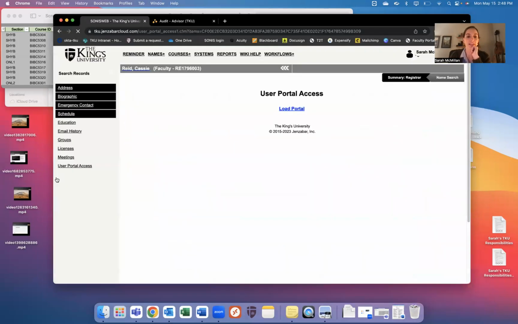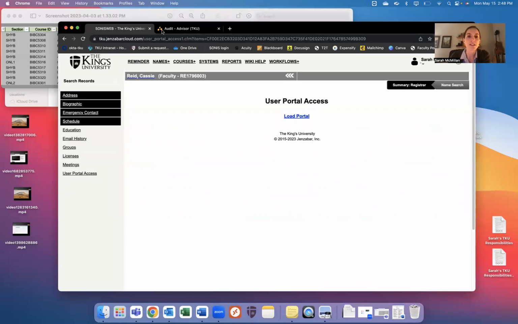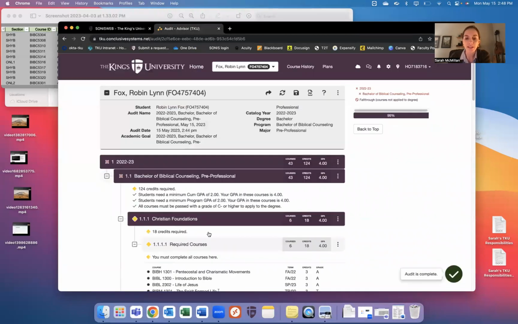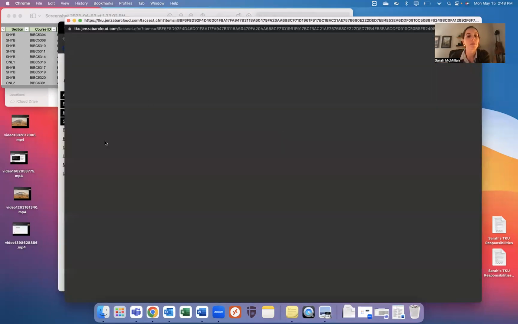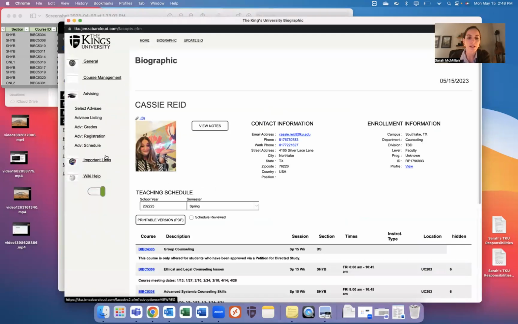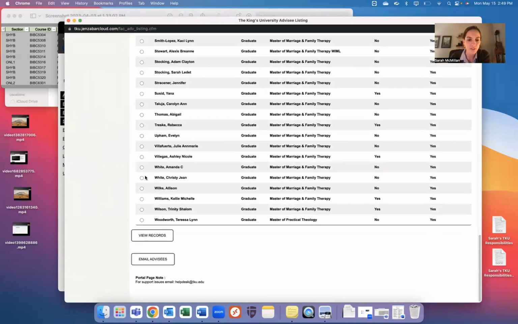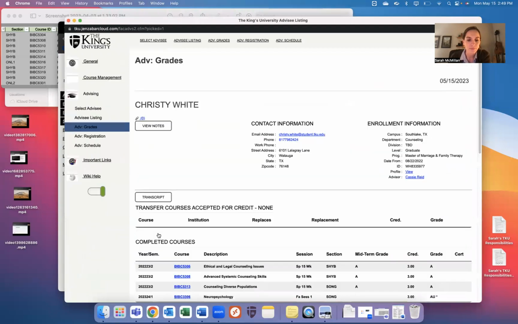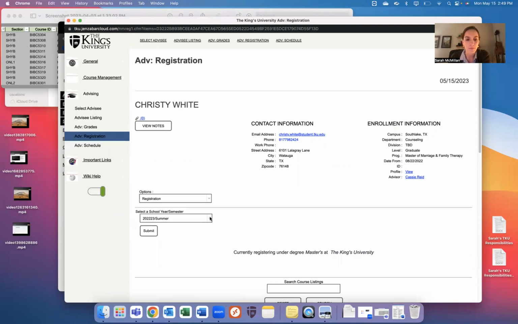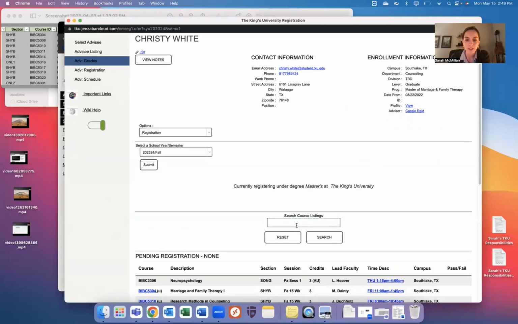Based off of the plan that you, oh, darn it, I went to the wrong page. Boo. SONUS automatically pops up. So based on the plan that you made in Conclusive, you will register them. I lost track. Advising, advisee listing, Christy White. Go to fall. Sorry. And then narrow it down to BIBC. Okay.